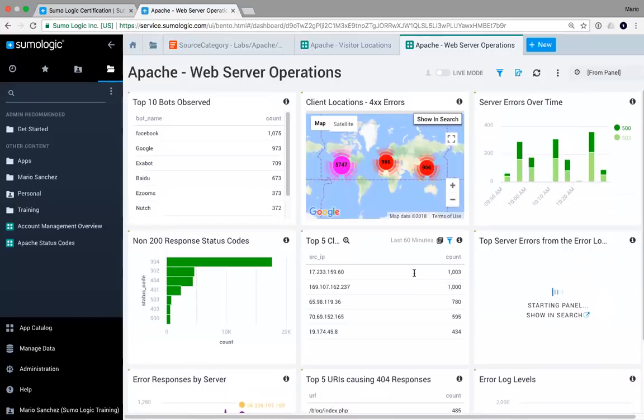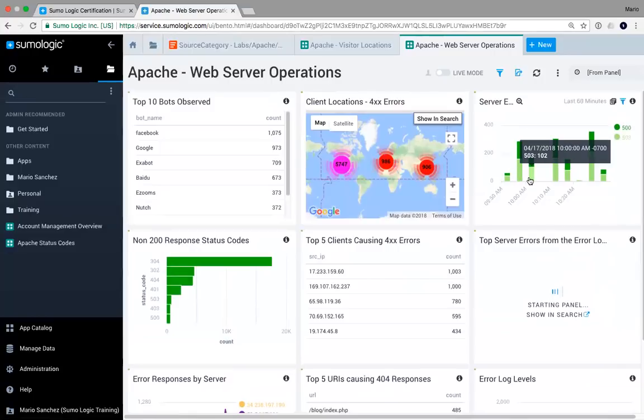Here's the even better stuff, that I can take any of this data and I can tweak it to my needs. So let's take this one here, for example. Let's say that this is showing me server errors over time. And let's say that what I really wanted was client errors over time.